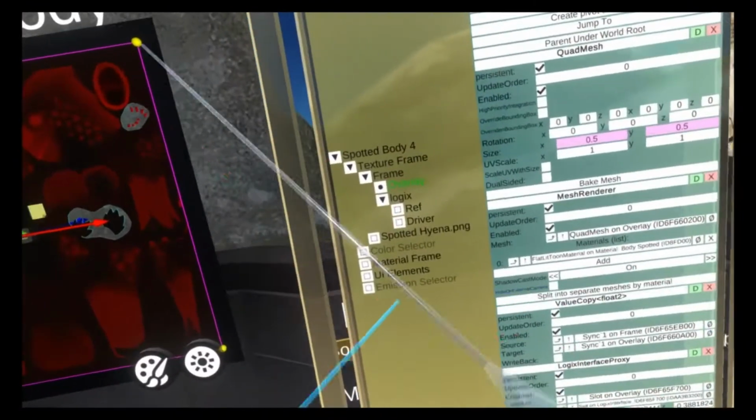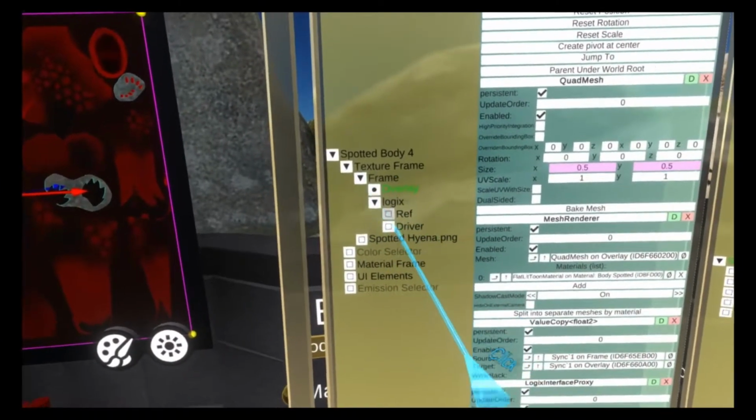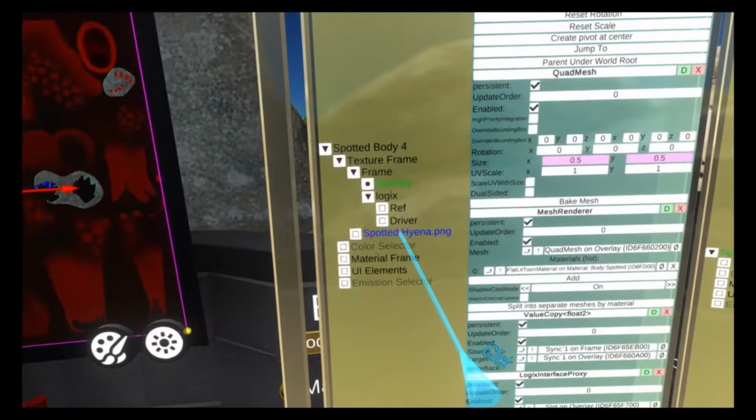That syncs up those values. You'll see the image actually gets parented under the texture frame. So here's the actual image.